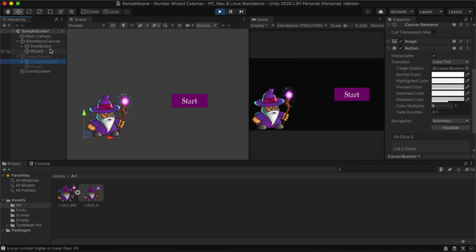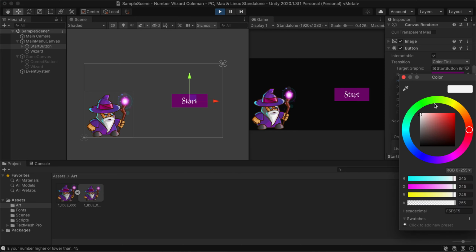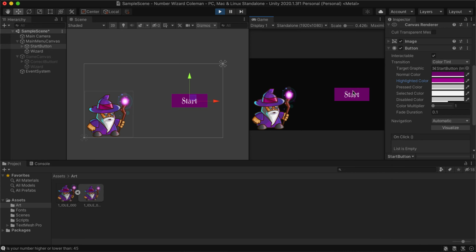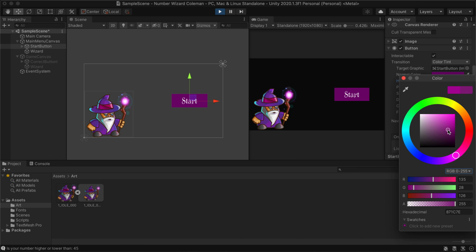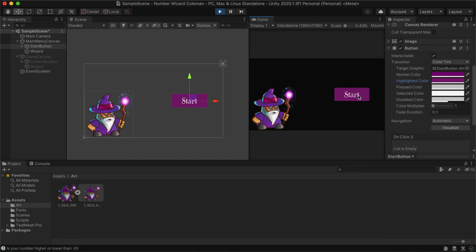Make sure that it is the same. Okay. And then highlighted color is going to be, ooh, you see that? Now if I highlight it, it turns completely white. So I don't want it to be completely white. I just want it to be maybe a little bit lighter purple. Let's see what that looks like. Let's go like that. Okay, that's better. So now there's some indication they highlight it.